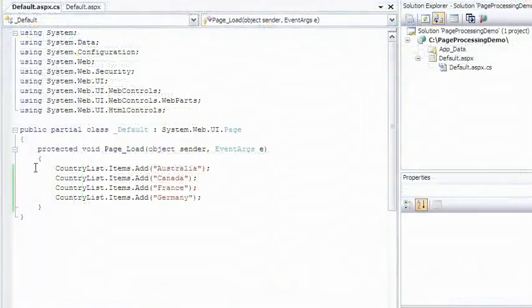Now, that's fine. The only problem is that every time we post back to the web server, this code is going to be re-executed, which means, for example, the next time we post it back, Australia, Canada, France, and Germany will be added again. And then the next time we post back, they'll be added again. It'll be a cumulative effect, which is obviously not what we want to achieve.